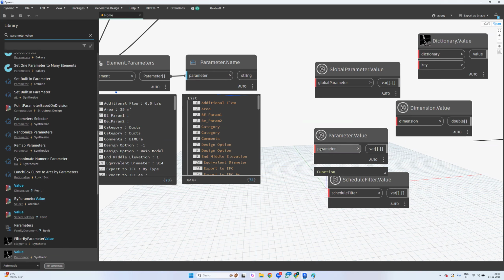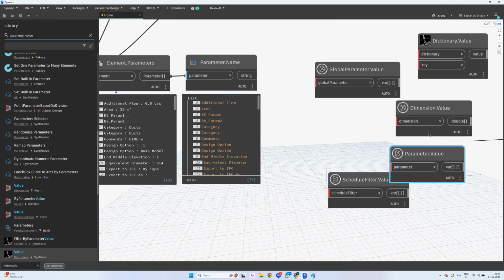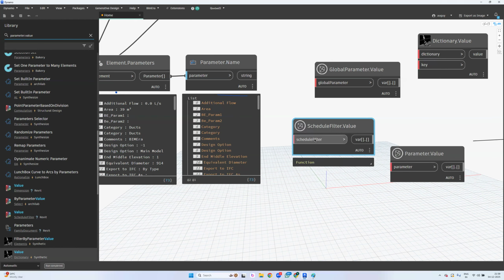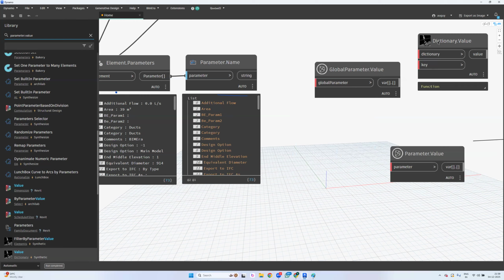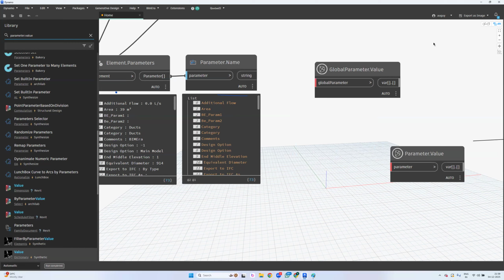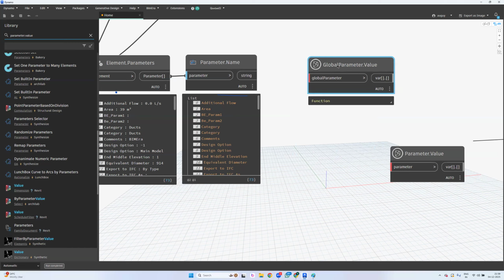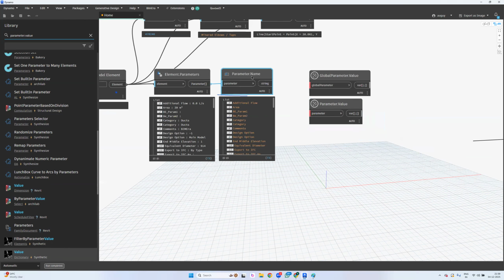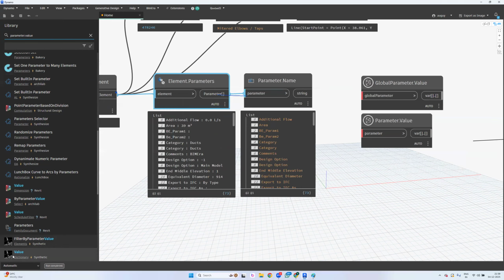Okay, if you connect me a parameter, then I'll get the value. But what if it is expecting a dimension? I don't have a dimension here, so delete. This is expecting a schedule filter. No. This is expecting a dictionary and key. No. This is expecting a global parameter. Now I got confused. Here I have a parameter. Here also I have a parameter. Okay, from where should I connect? From this or from this? Think twice before you answer.